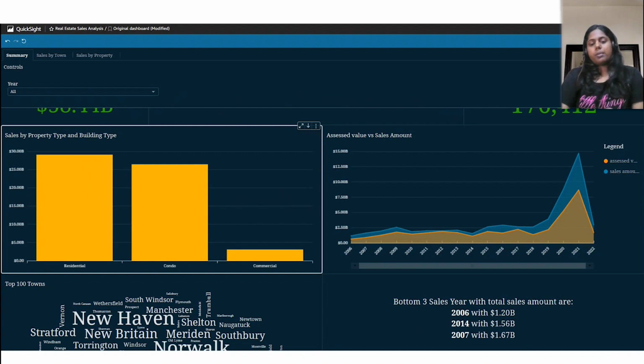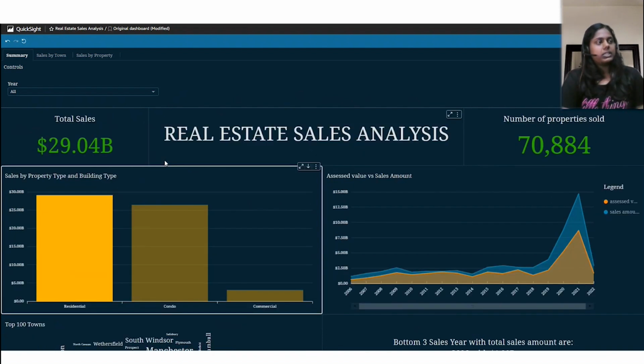Now, let's say you want to see the number of properties sold or total sales by a particular property type, again without adding additional visuals. We can do that by adding a same sheet filter action. Actions are another way to make the dashboard interactive, where you can create different actions like filtering, URL action, or navigation action. So let's say I'm again choosing the residential bar, and you can see sales and properties sold. The total sales is now shown for the residential property type: a total sales of $29.04 billion and around 71,000 properties sold under residential property type.